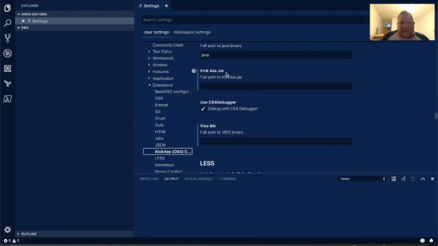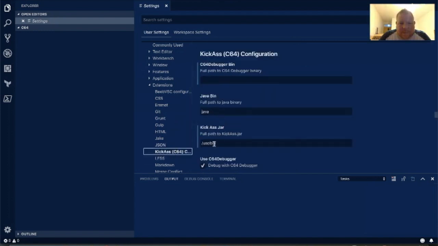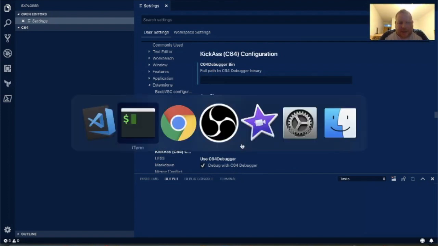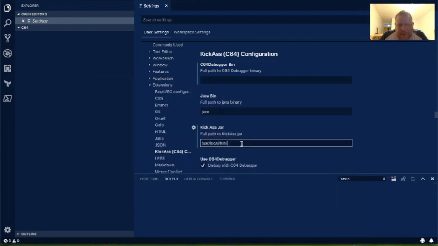Kick as a jar. That is our jar file that we've just downloaded and moved. So it's local. Now let me just check the case on that. And it is capital K, capital A. That should do.